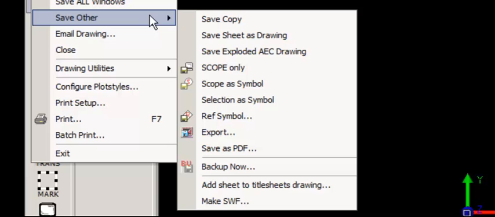Selection as Symbol will save whatever I have selected and Caddy will prompt me to give the symbol name to save it. Reference Symbol: Caddy will ask you the symbol name for whatever is currently in my drawing area, and save it as a reference symbol. Export: Caddy will prompt me to export a drawing out into a couple of formats, for instance, BMP, GIF, JPEG, PNG, etc. Save as PDF will save my current drawing into a PDF format and even give me an option for layer intelligence. Backup Now will back up my current drawings to my backup folder.